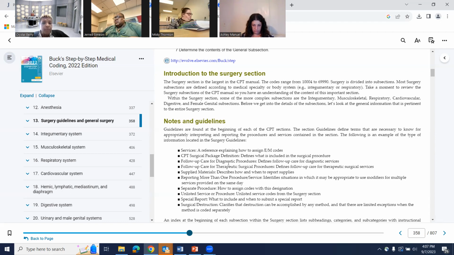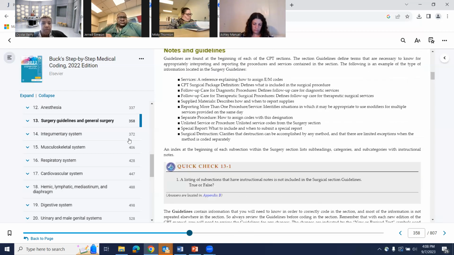Follow-up care for diagnostic procedures defines follow-up care for diagnostic services. Follow-up care for therapeutic surgical procedures. So all of these things explain to you in that section where you would want to look. An index at the beginning of each subsection within the surgery section lists subheadings, categories, and subcategories with instructional notes. So this is one of your daily assignments.